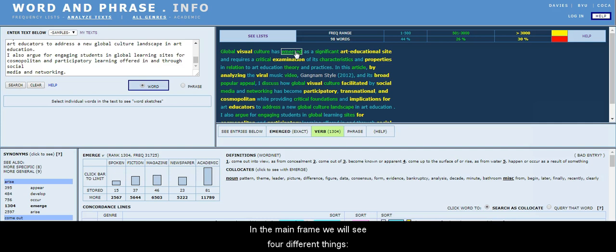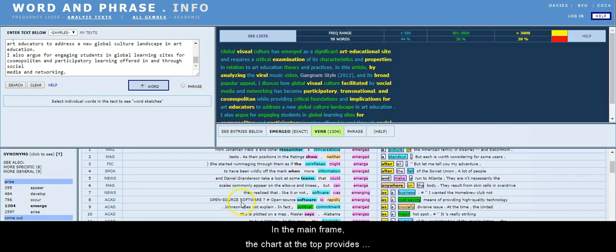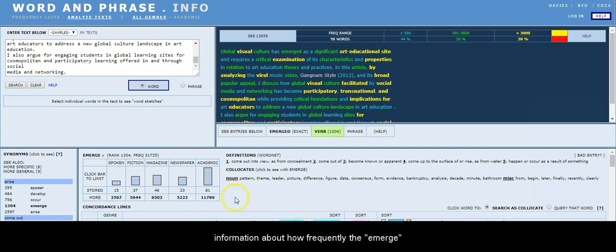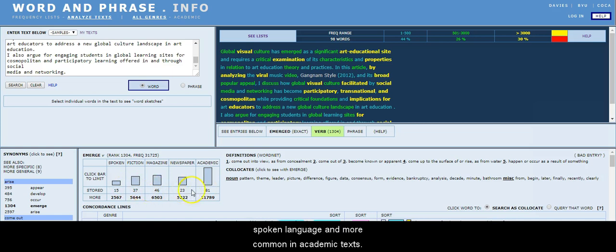In the main frame, we will see four different things: frequency information, definitions, collocations, and concordance lines. In the main frame, the chart at the top provides information about how frequently emerge and its other verb forms occur in different genres. For example, emerge is less common in spoken language and more common in academic texts. Next to that, you will see definitions. Keep in mind that these definitions are not written for language learners, so they may be challenging at times. However, it is nice that they are provided here along with the other information we might be interested in.